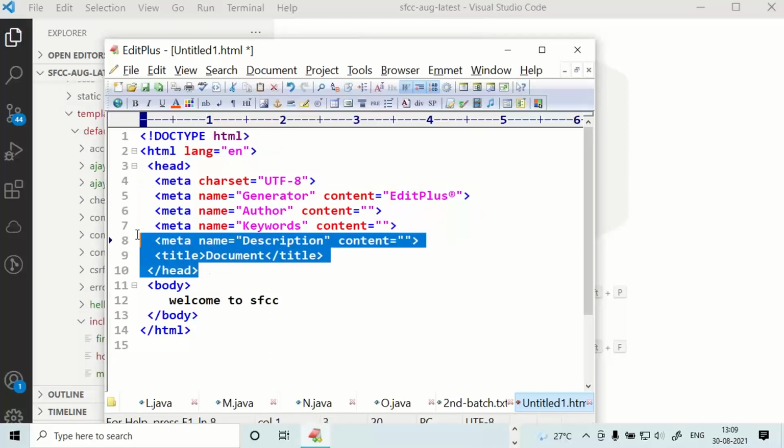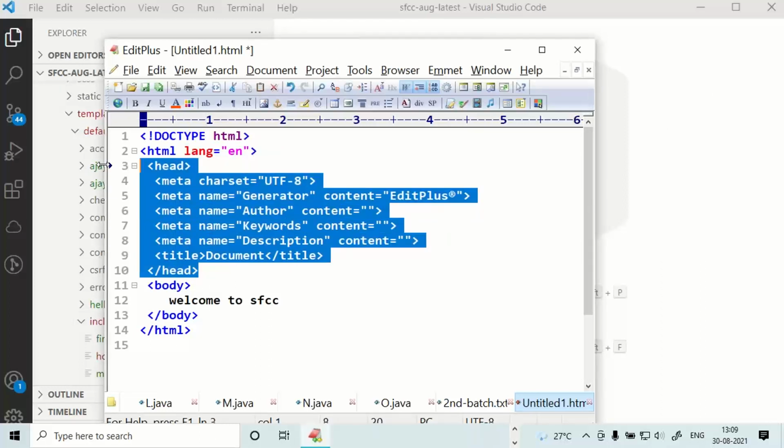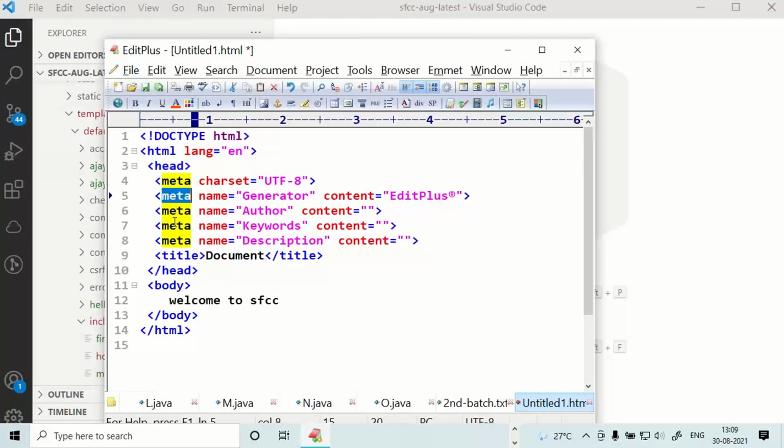This portion, the head tag, is very advisable in every HTML. For all the HTML files, try keeping a head tag. But whatever content is there in the head tag, mainly these meta tags, is not significant to the developer, only to the web page designer.